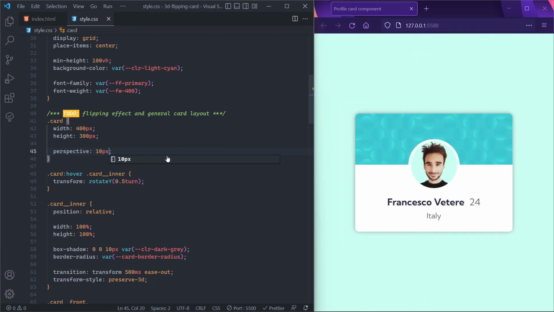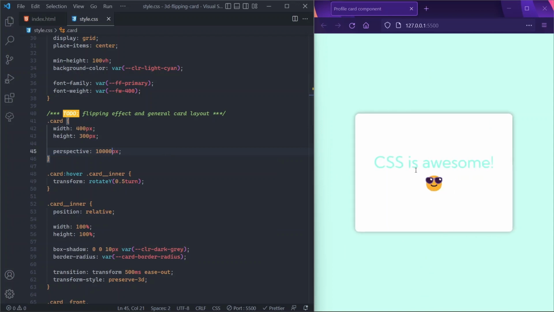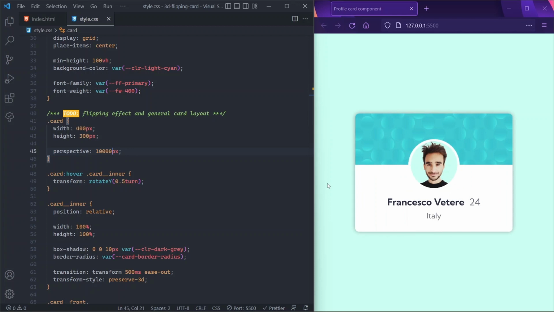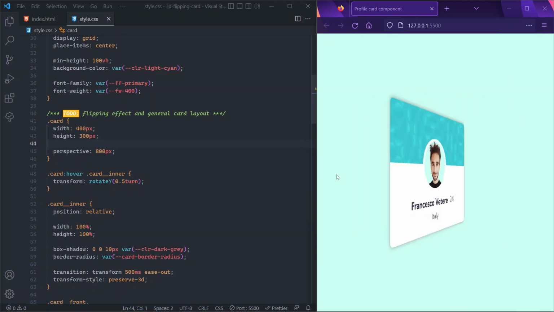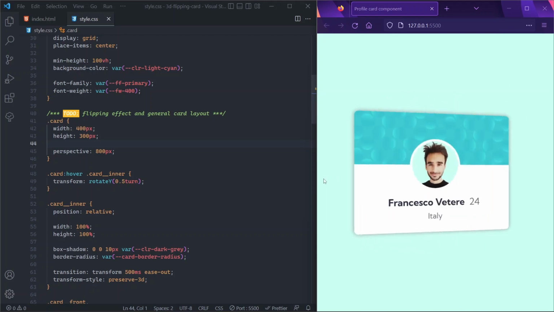And on the other end, if I were to choose something like 10,000 pixels, yeah, the effect is there, but it's not really remarkable. It's almost as if it wasn't even there, actually. We generally want to stick with something in between. Something like 800 pixels will do the job. And yeah, that's the final result, and I think that's pretty close to what we actually aimed for.